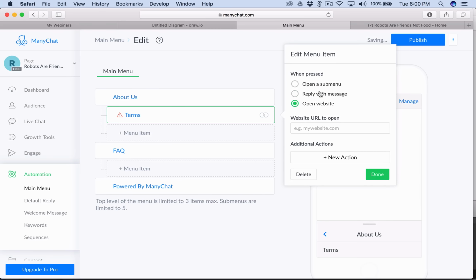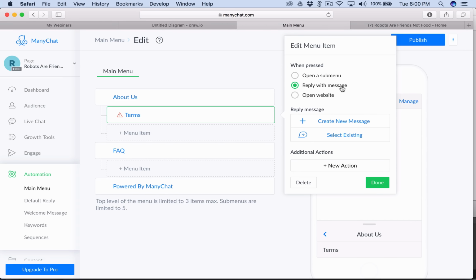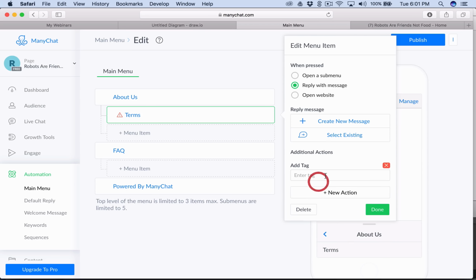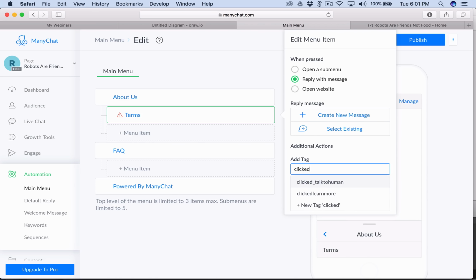If you wanted to open up a website, so if we wanted this to link to our Shopify store, our ClickFunnels page, whatever, we can do that very easily by just typing in the URL here. The cool thing about replying with a message or opening a website is that if that person clicks on this button, we can add an action. This is what I was telling you guys before, based on the tag. If we want to add a tag and get really analytical and break down our data for future purposes, we can add a tag here and say clicked terms button.